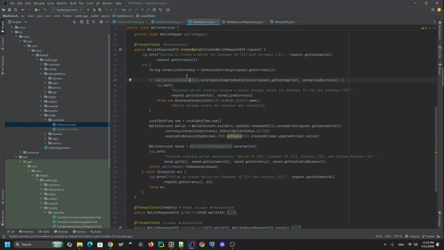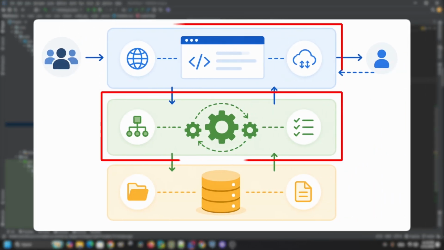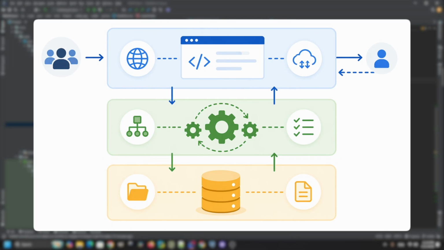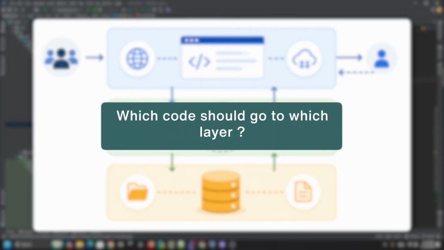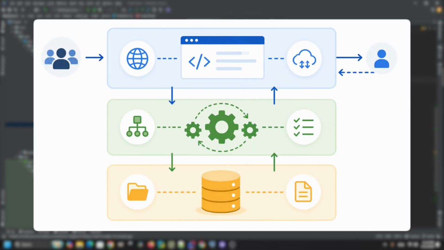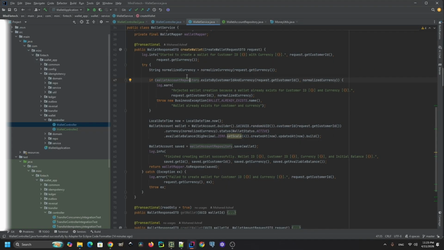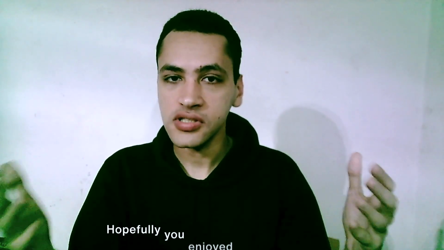You can think about it from a controller, service, repository perspective and compare which code should go to which layer. That's basically how you can think of the different layers that you have when it comes to a Spring Boot project.